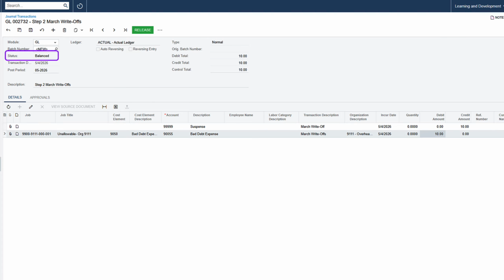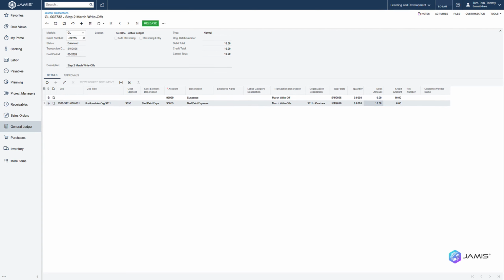Remove Hold changes the batch status from on hold to balanced and prepares the batch for processing. After removing the hold, review the transaction for accuracy. Check the transaction date and financial period. When all information for the transaction is correct, click Release to post the journal entry.